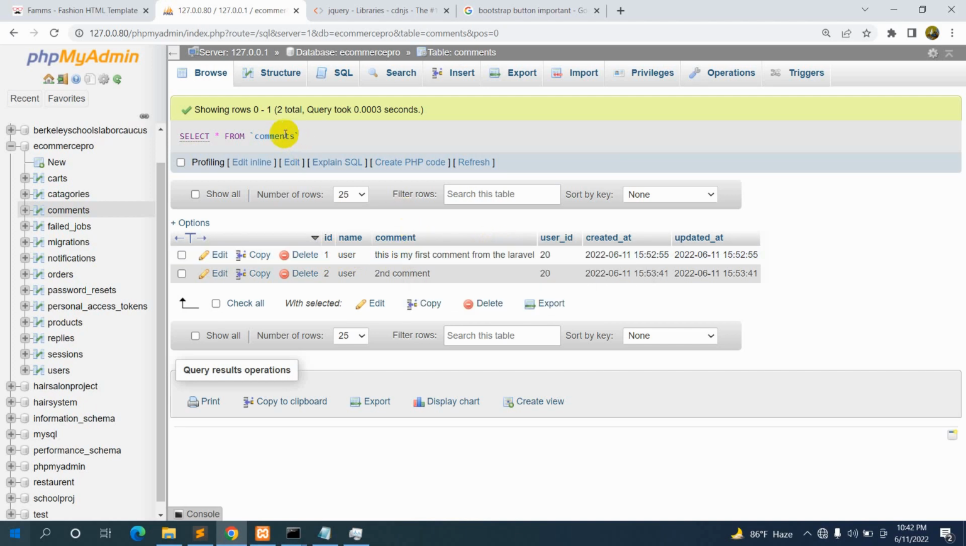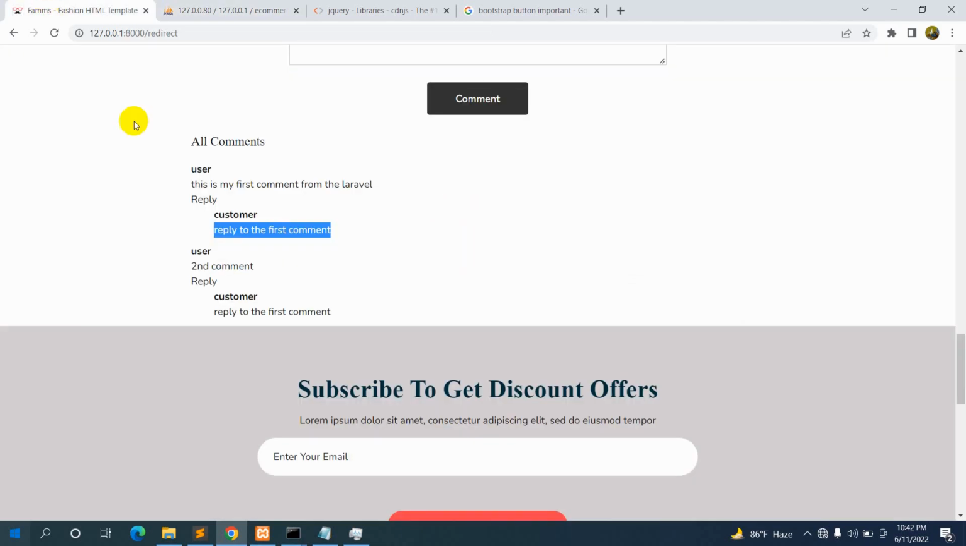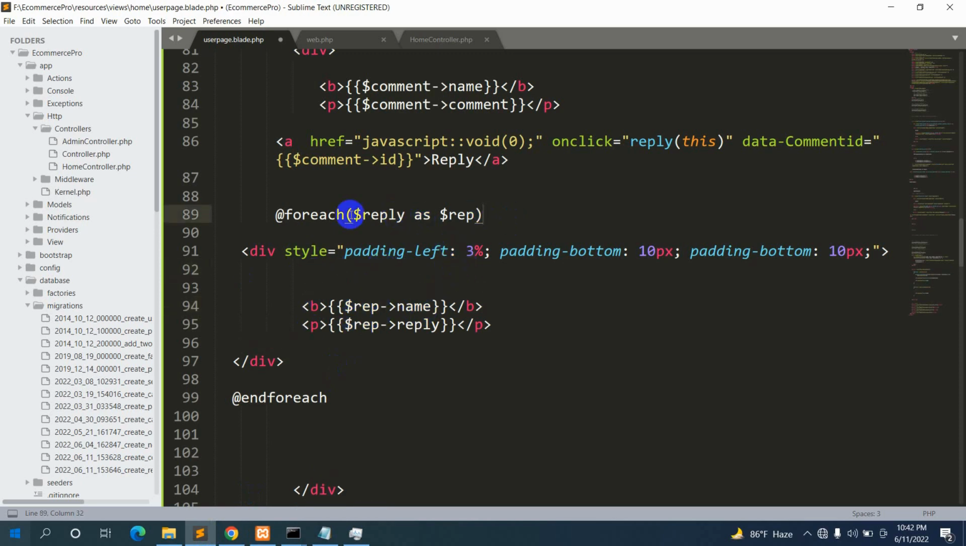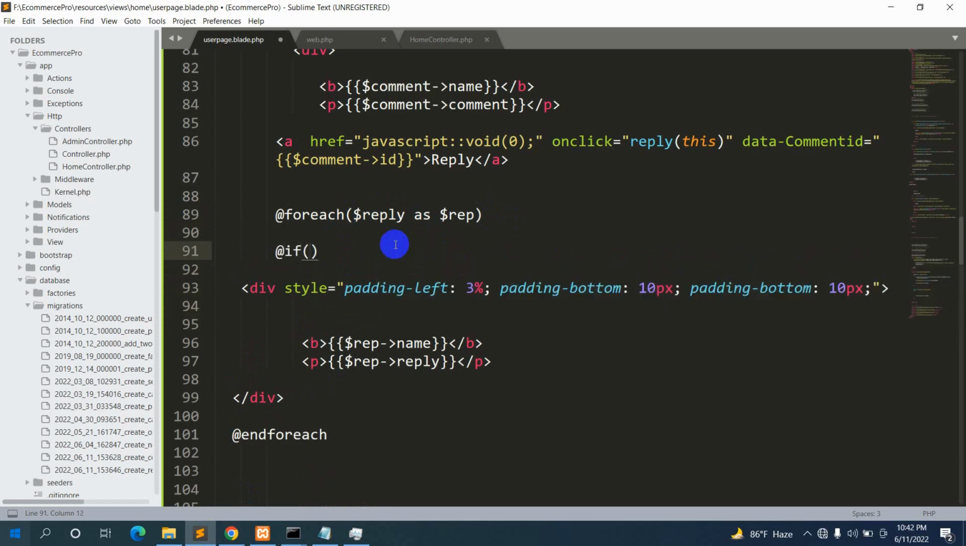Okay, let me say it in a simpler way. Here you can see the comment ID is one in the comment table, and if we go to our reply table, here you can see the comment ID is one. So we'll show that specific reply for that specific comment. So for it we'll give an if condition.